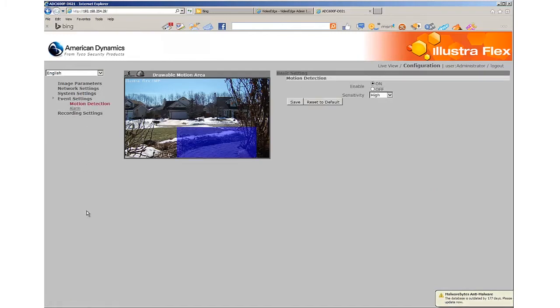Under the events menu, of course, I've already done this. I've drawn a motion zone. The motion zones are simple to configure. I can enable them either on or off. There it's off. I'll turn it back on. I can have high, medium, or low sensitivity, and of course, save my configuration as far as the motion zone goes.